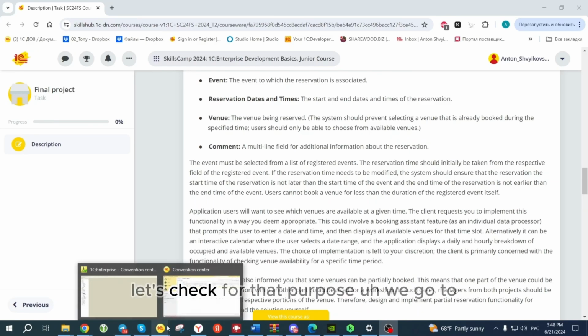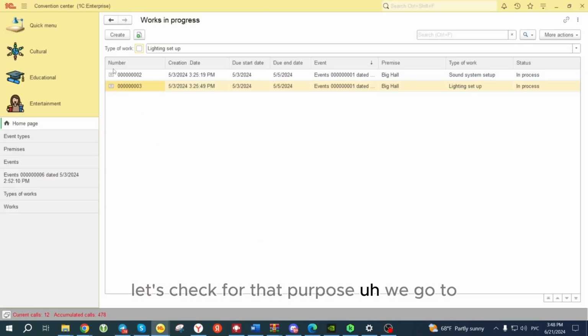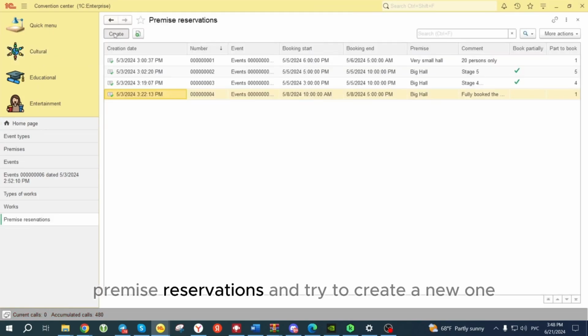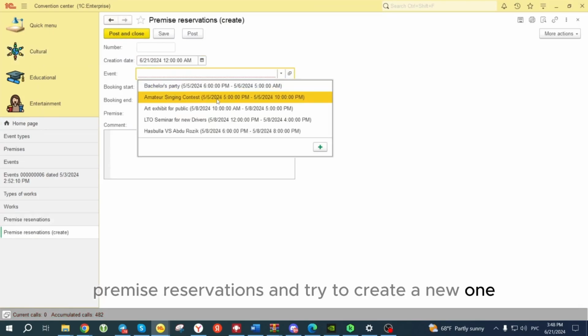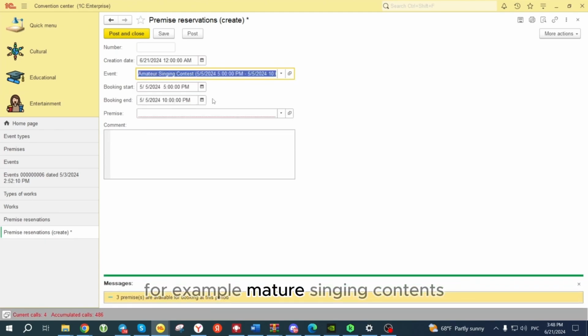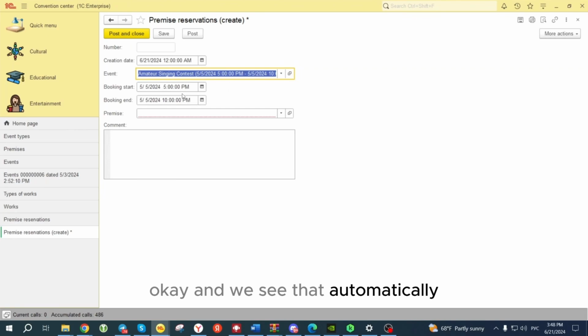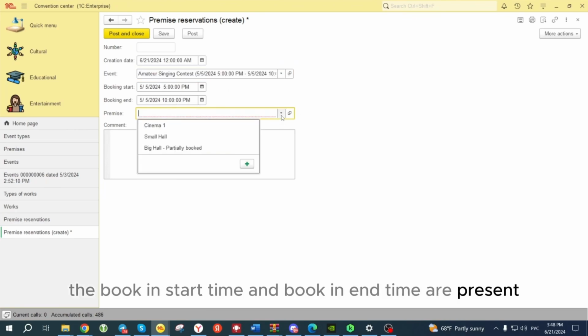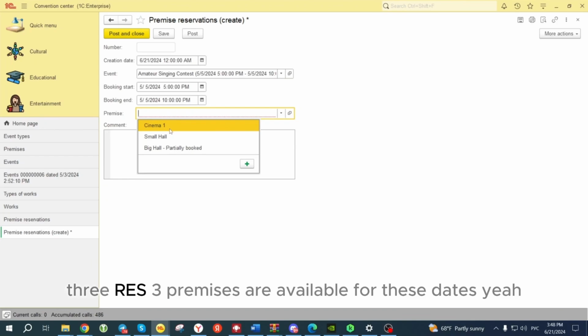Okay, let's check. For that purpose, we go to premise reservations and we try to create a new one. For example, amateur singing contests. We see already a message that 3 premises are available for booking at this period. Okay. And we see that automatically the booking start time and booking end time are present. 3 premises are available for these dates.